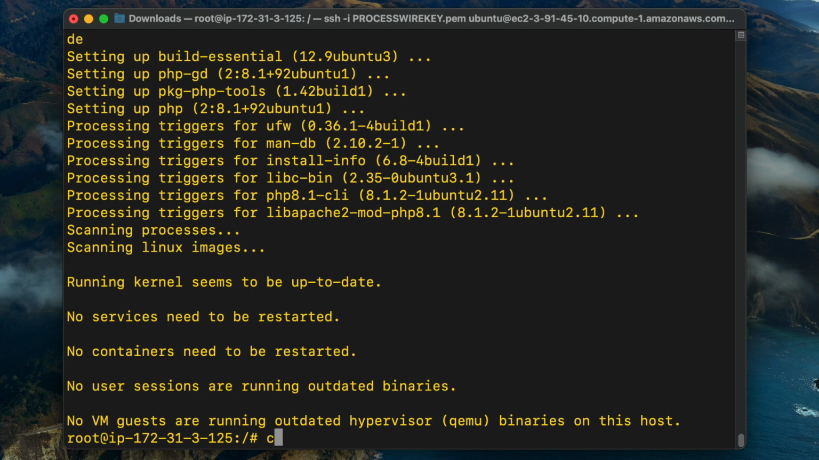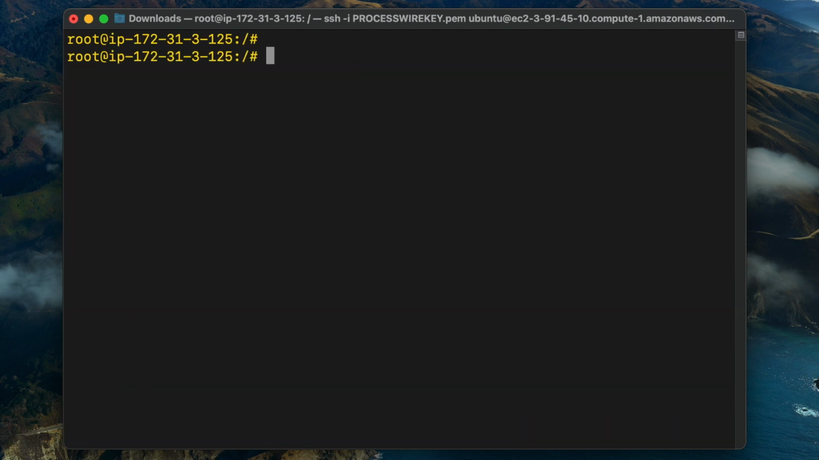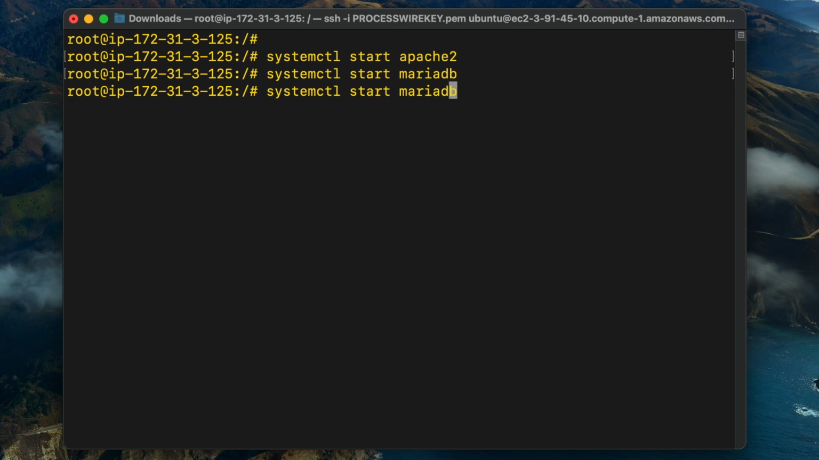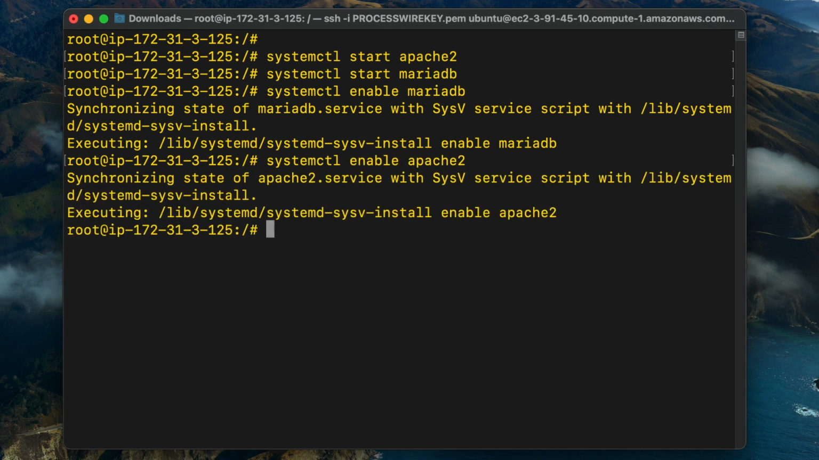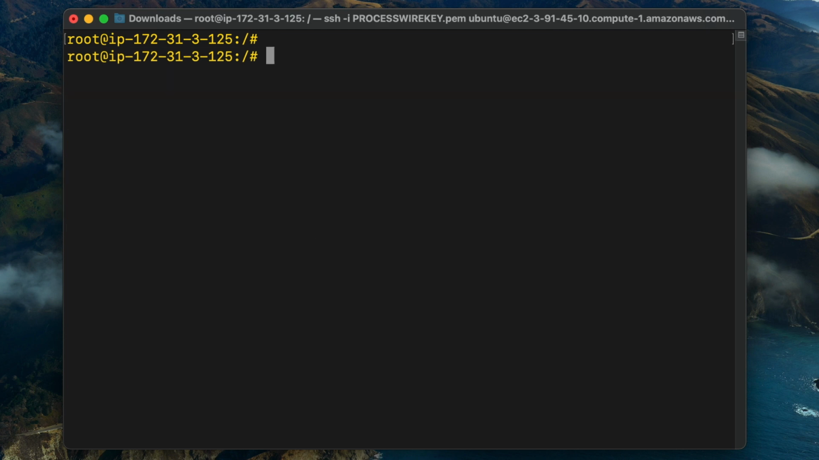I'm just going to clear the command line interface and execute the command systemctl start apache2. This will start the Apache 2 system service. And then next, I'm going to execute the command systemctl start mariadb. And then finally, you just need to also execute the command to enable MariaDB and Apache to start at system boot up. Repeat the process for the Apache 2 service as well. Let me just change that start to enable.